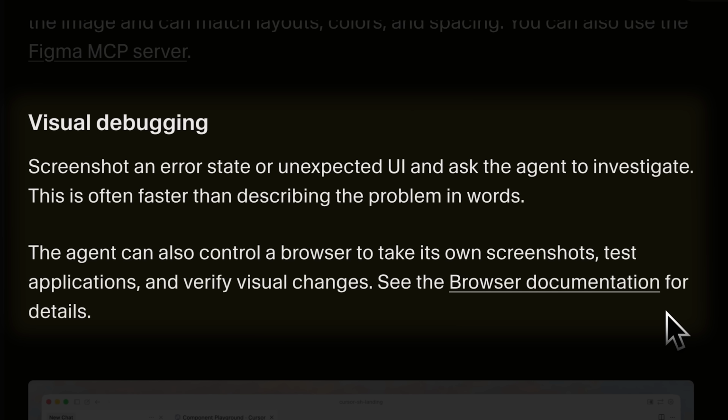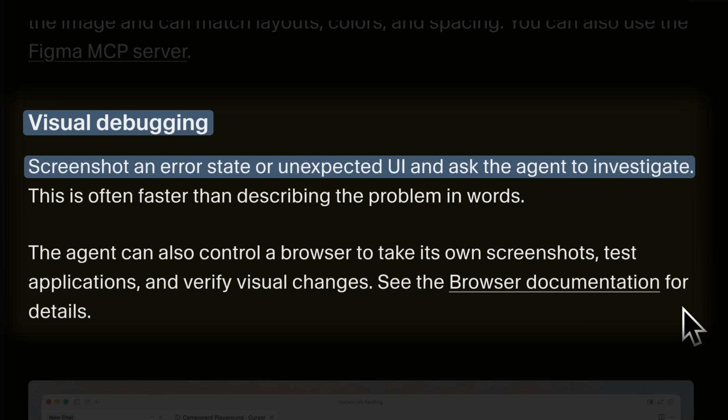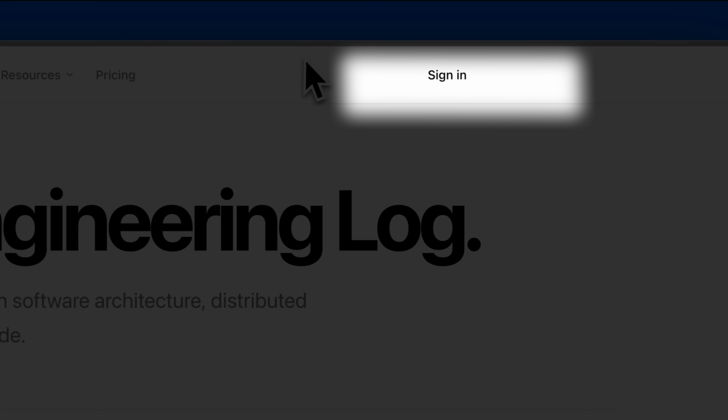Another thing I use images for the most is error debugging, because it is easier to explain UI issues with a screenshot rather than just describing the error in words. So whenever I have any UI issues, I take a screenshot, give it to Antigravity, and it fixes it for me.